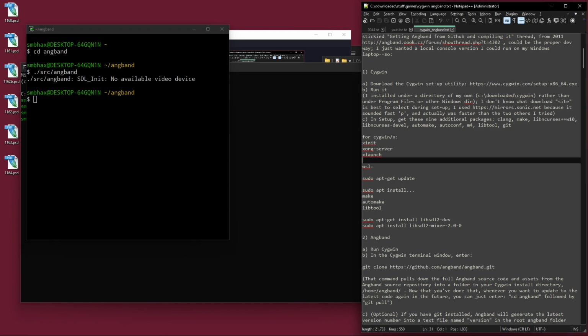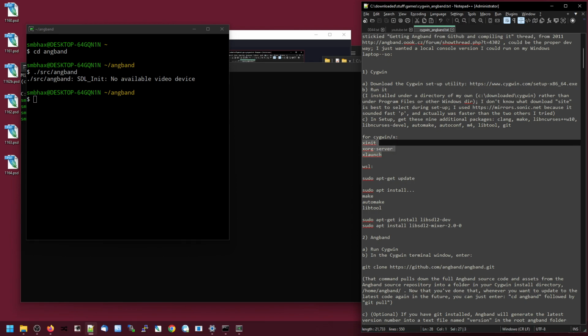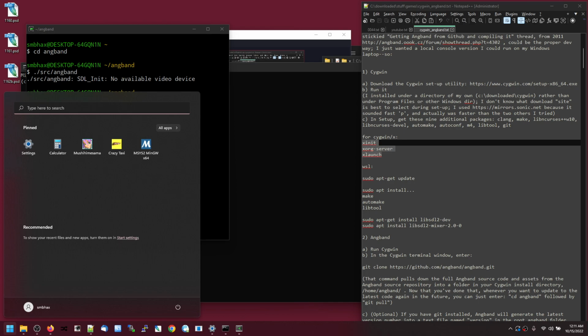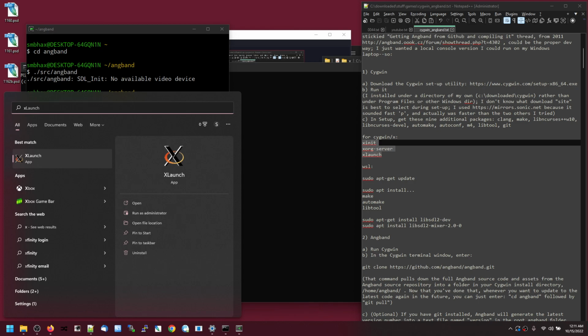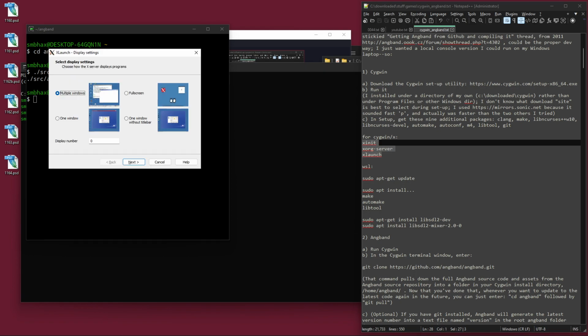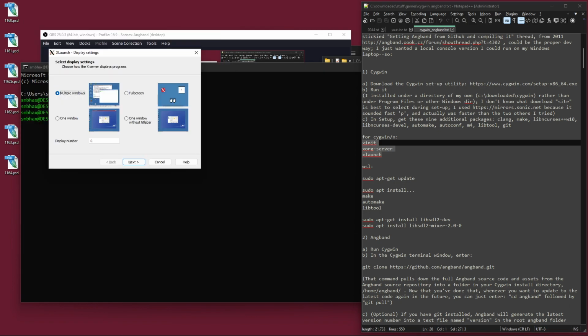In Cygwin, you have to install 3 packages to get this running. You have to go to your Cygwin installer and install the xinit, the xorg-server, and the xlaunch packages, in addition to the SDL2 packages and all that stuff. Once you've got those installed, it'll actually install a couple programs on Windows, and the one we're mostly concerned about is xlaunch. So when you run xlaunch, I'm going to close this because I don't want this interfering somehow.